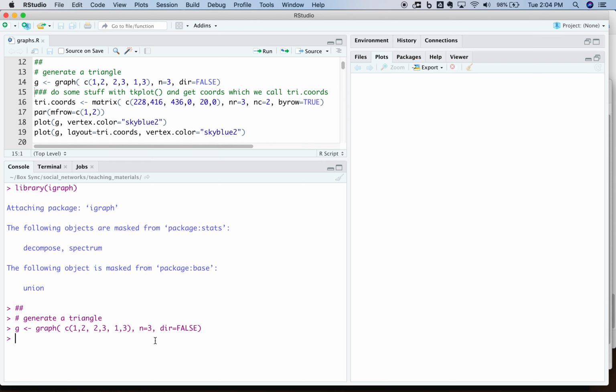We then have to specify the number of vertices total in the graph. That's 3. And then we have to specify whether we have a directed or an undirected graph. And for make_graph, the default is that it's directed. We have to tell it we don't want a directed graph here. So we say directed equals false. And following the typical R conventions, as long as you specify enough of the argument so that it distinguishes it unambiguously, you can just shorten it. So rather than directed equals false, I just have dir equals false.